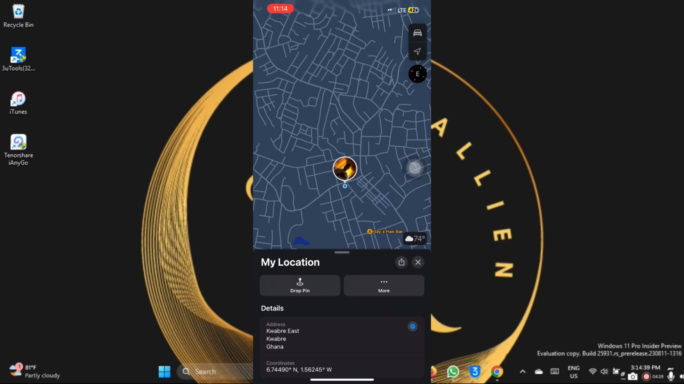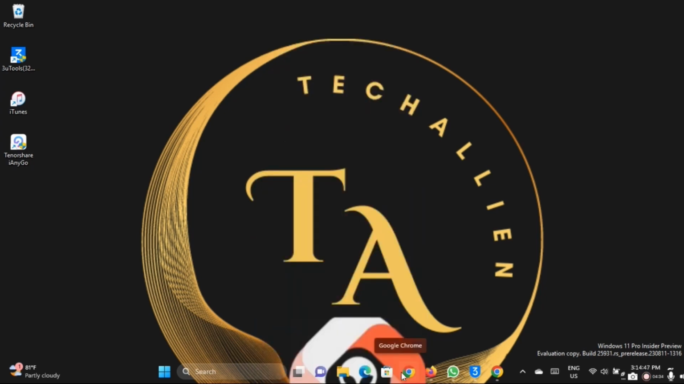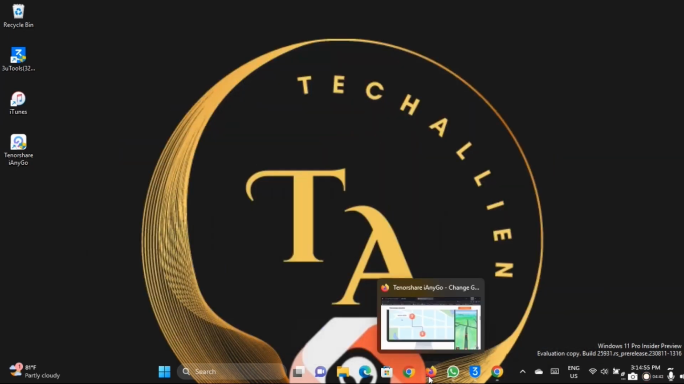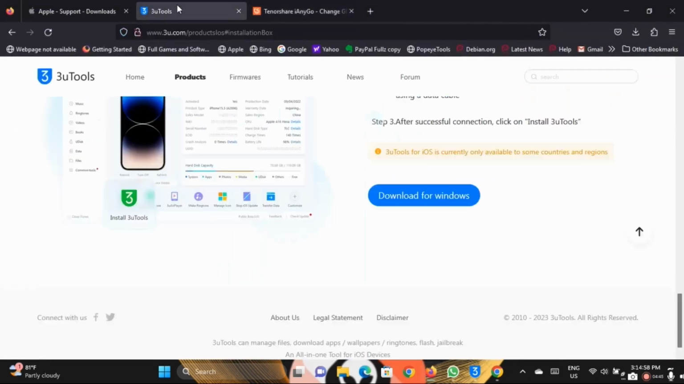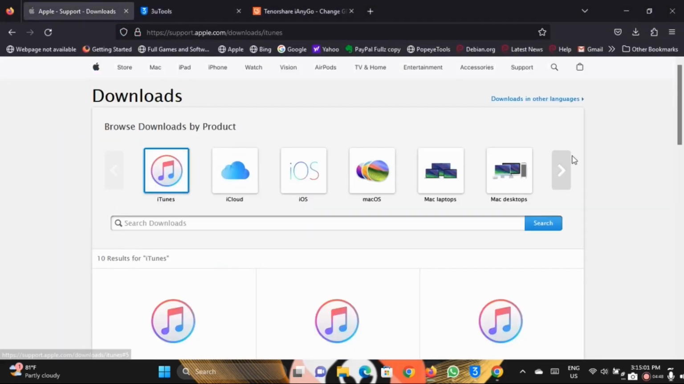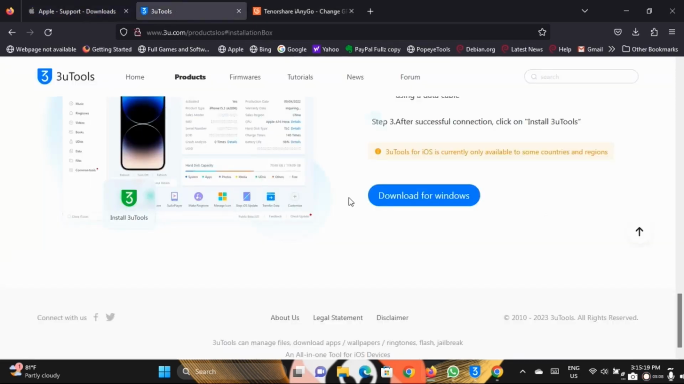So now we'll be needing to download these things, which are iTunes, and also 3uTools to check it out ourselves. So let's open our browser. All right, from here you can see I have already downloaded my iTunes, because you'll be heading to support.apple.com to download your iTunes. I've already dropped the links below, and you can go through the links and download it. Secondly, you'll be needing to download your 3uTools, which I've already dropped the link below.